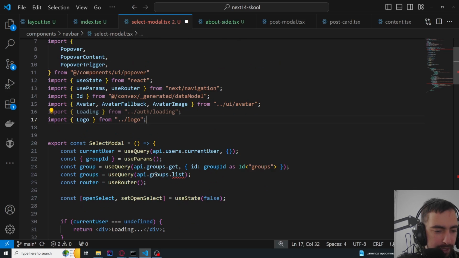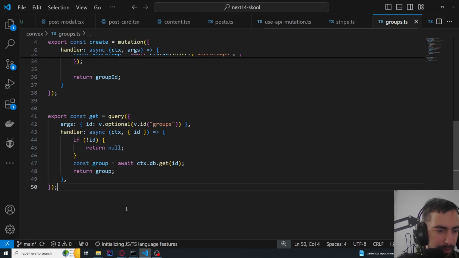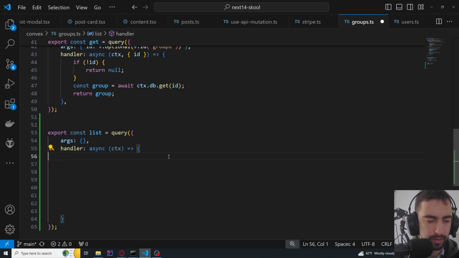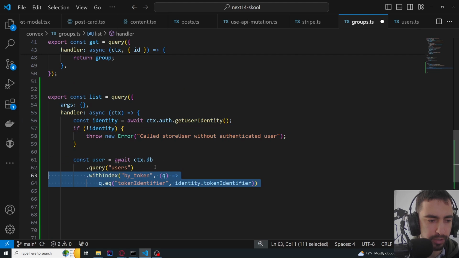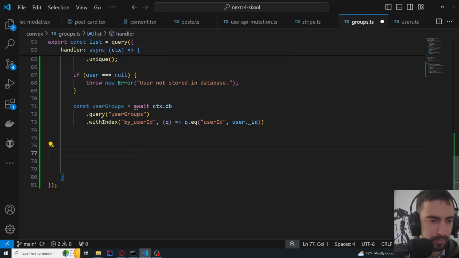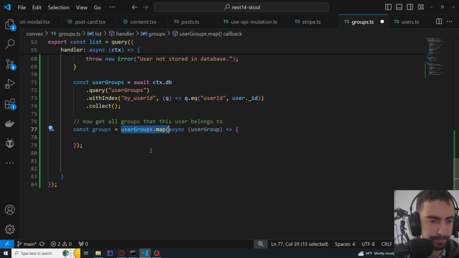Now let's go to the top and import this groups.list, or create. So go to Groups.ts, and below, export const list, query, args empty object, handler, async, check identity, get user, we did this, okay, get current user, and then if user is null, not found. Okay, user groups: get all of the groups of this user. So search groups by user ID, collect, so all of the groups that this user is in. Okay, groups, userGroups.map, so for each group we want to do something.